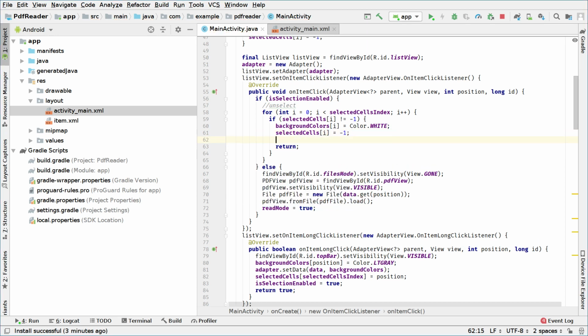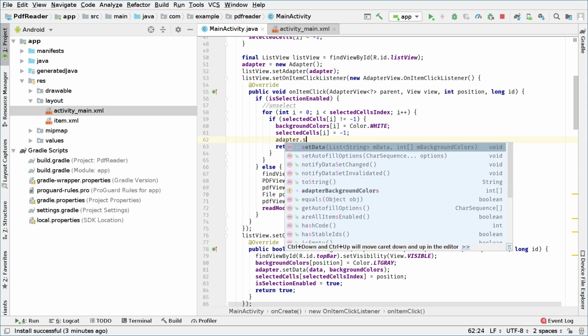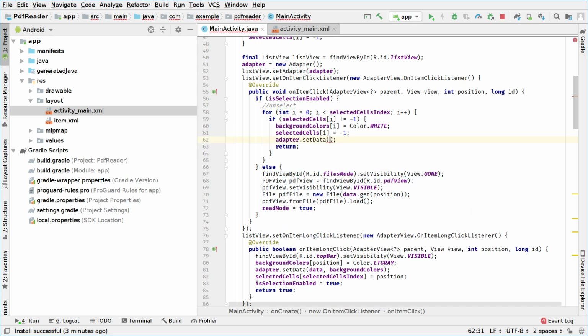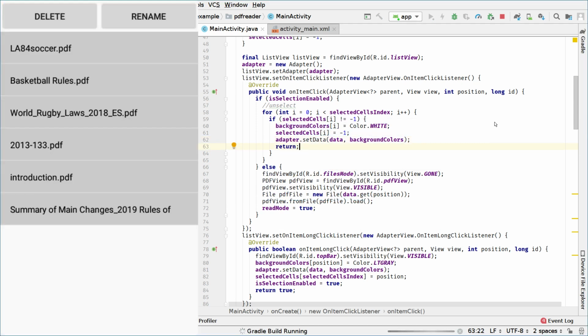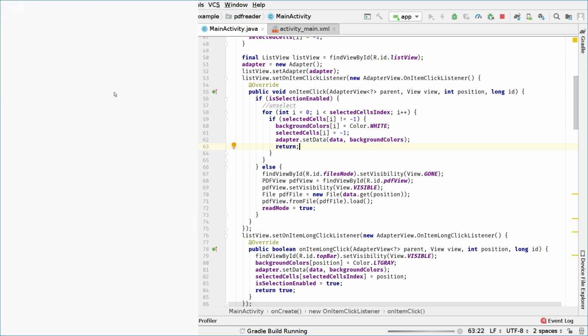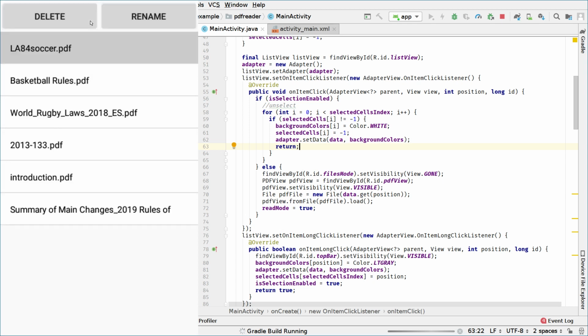And now we have to make those changes effective by updating the data. I'm gonna say adapter.setData, pass data, and as the second parameter I'll pass backgroundColors. Now I'm gonna run the app and check that this works as I expect. So now I'm running the app, and here I will long click this, and I will long click something else.